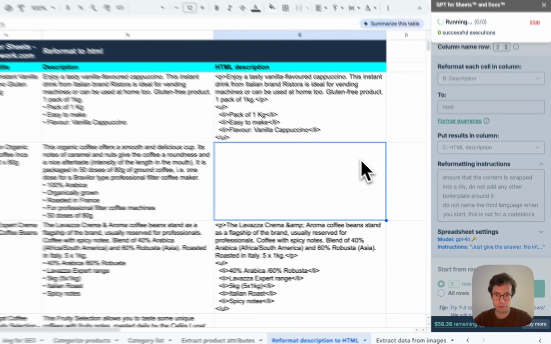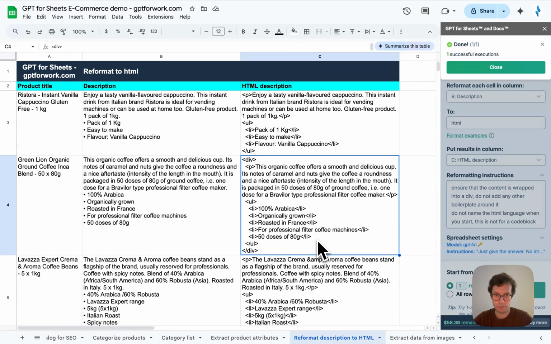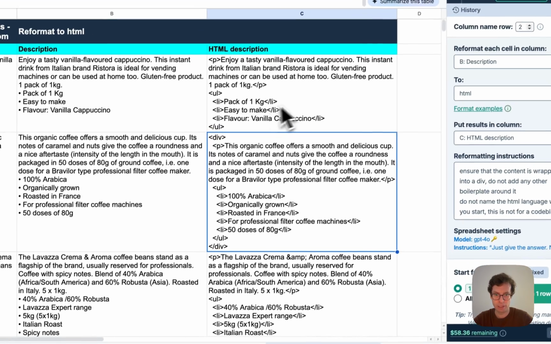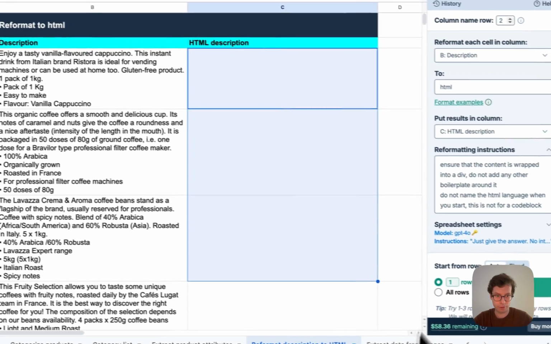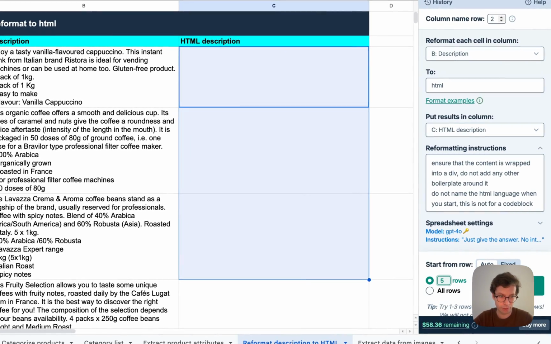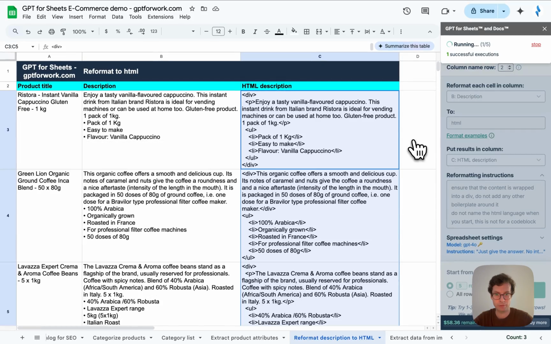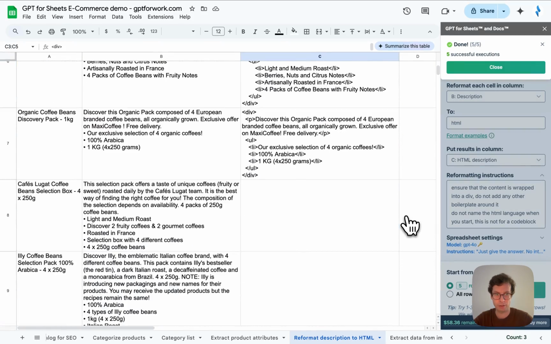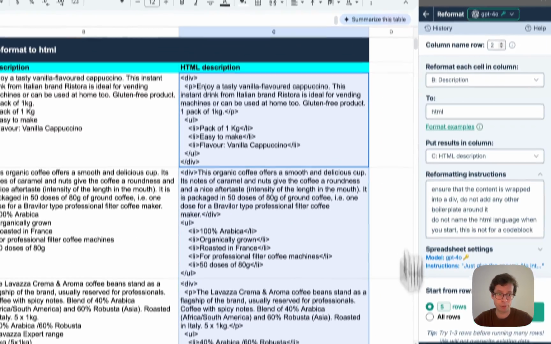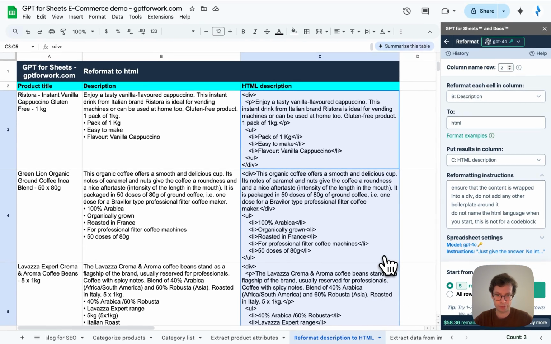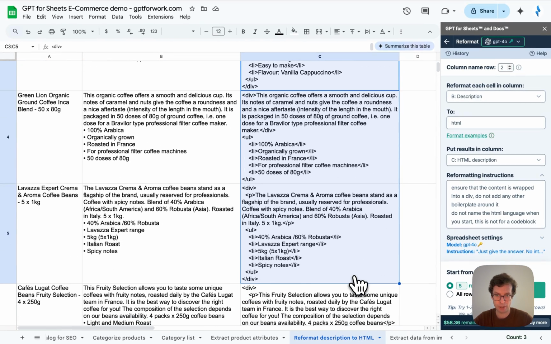All right, so this looks very good to me. I could copy paste this directly into my website. Let's run it again for the first five, just to make sure it works. Yeah, looks perfect. So now, if I wanted to, I could run it on more. Okay, this is great.